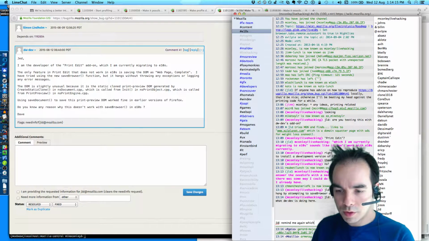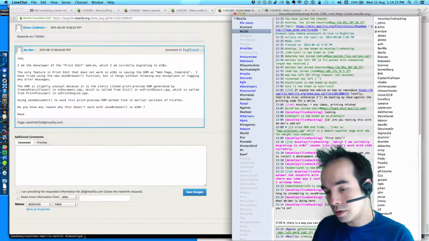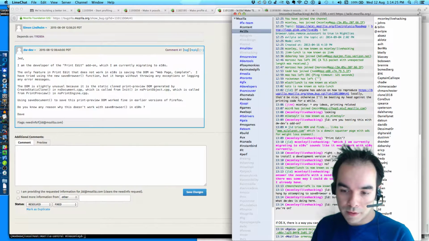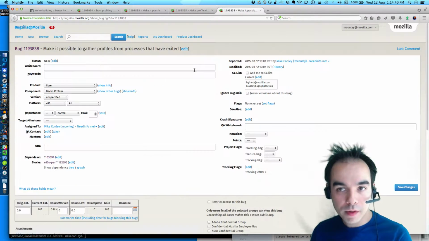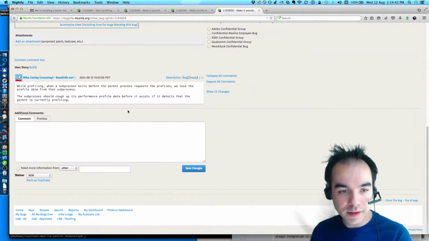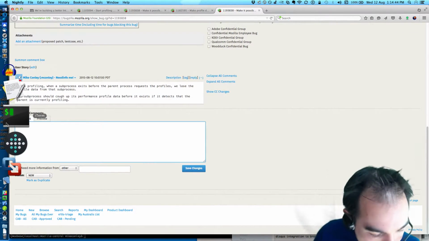Remind me again which OS you are on. If OS X, there is a way you can trigger the full-blown print preview mode that's not officially supported or exposed for OS X. Because there is a way of doing it. Anyway, so back to here. Context switch, context switch. Gotta be good at context switching.